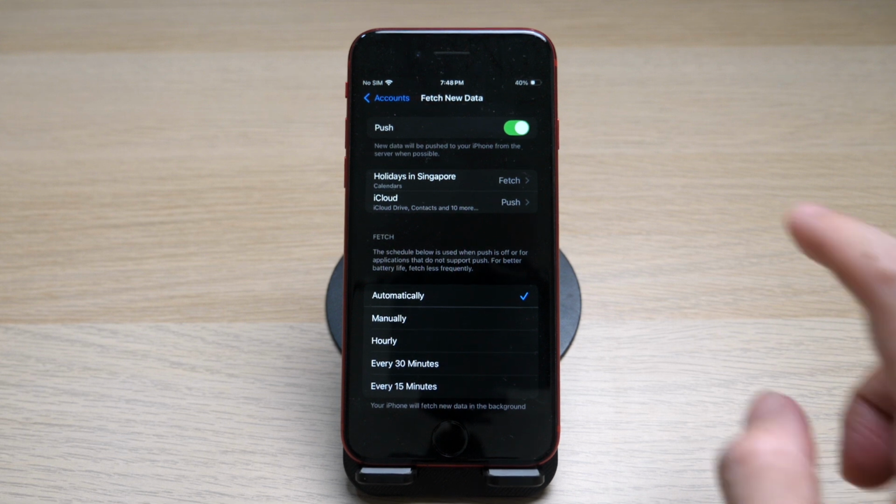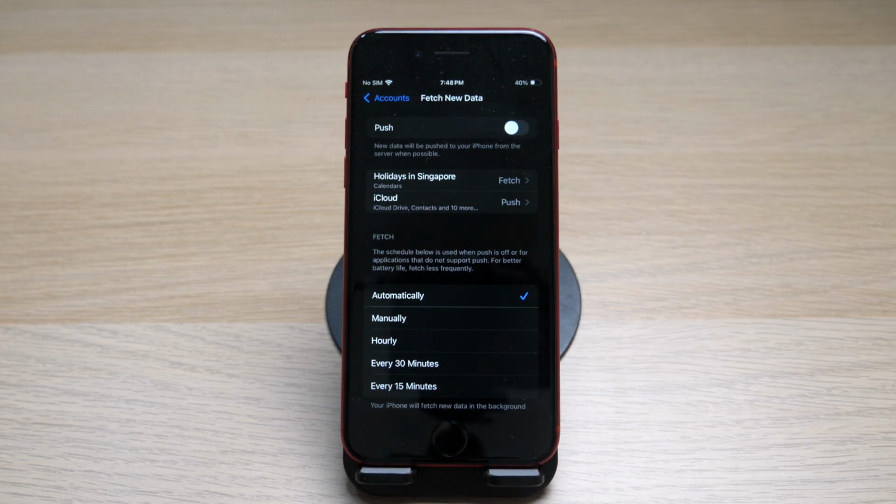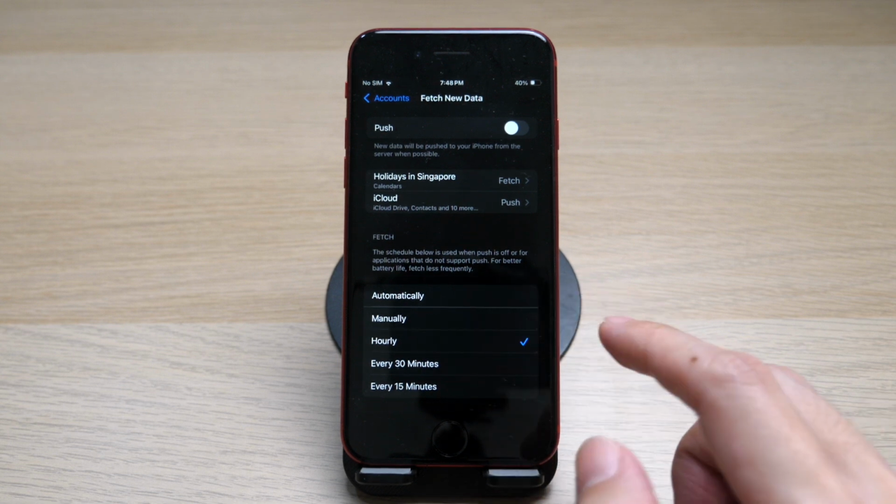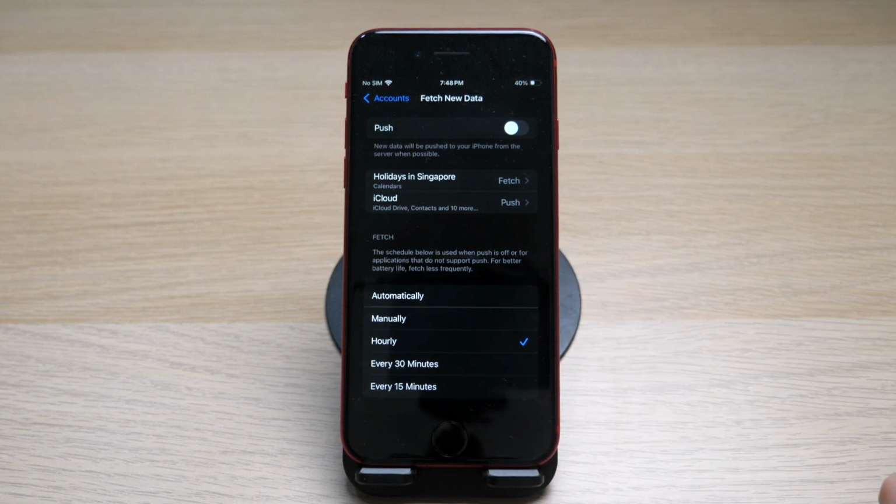So you have the option to turn this off, and then you can fetch your mail either manually, hourly, or every 30 minutes or 15 minutes. If you set it to manually, the mail will not be pushed to you, and it will not be refreshing in the background. Then if you want to check for your new mail, you can go to your mail and fetch it manually.